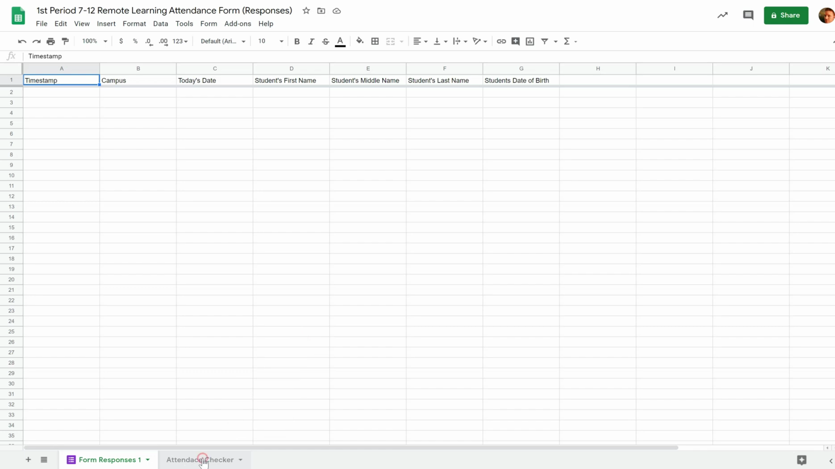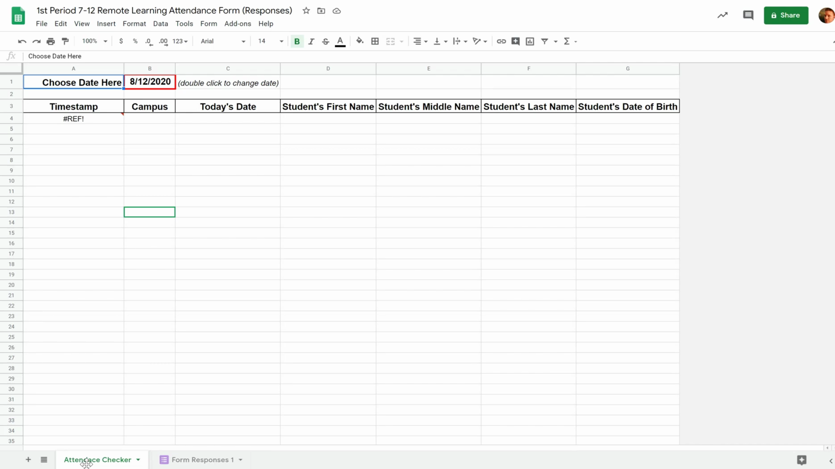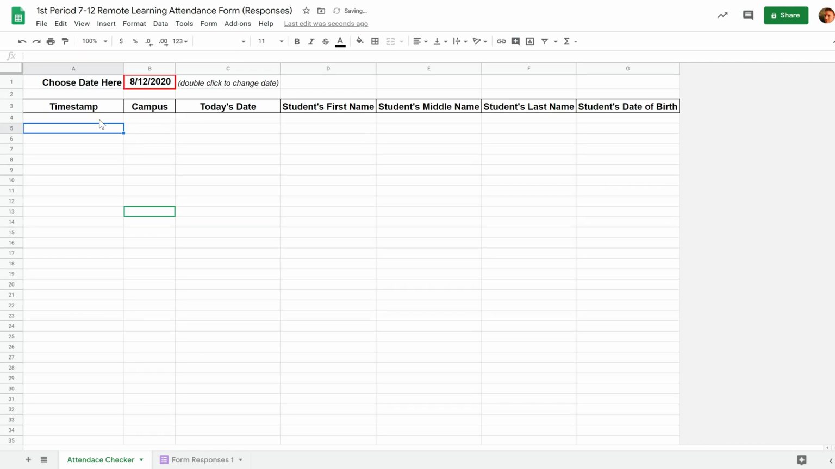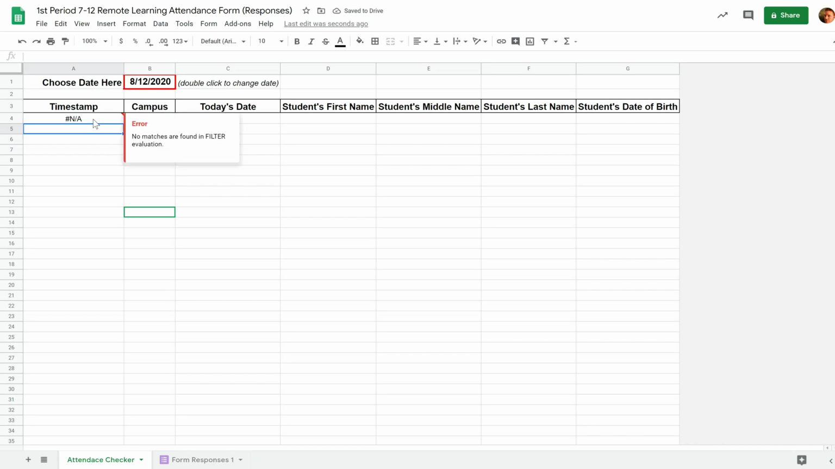I would grab the attendance checker tab and slide it all the way to the left so that when you open this every day you don't see the form responses. It'll be one giant list of a bunch of stuff. I just want the attendance checker. So notice on here we still have this error. So if you click on the box with the error on it and press enter twice, so enter once, enter twice, and it changes to NA. That error is okay. That means there's no responses, but it will work.